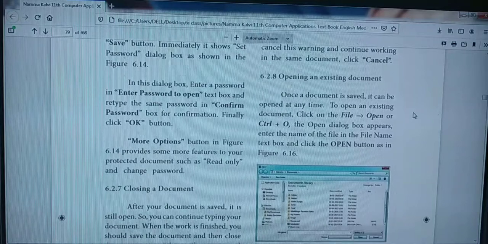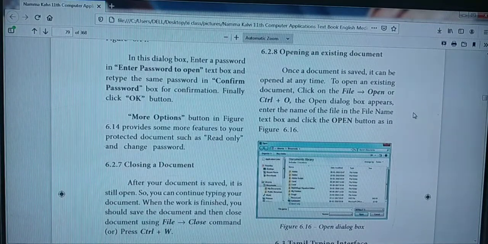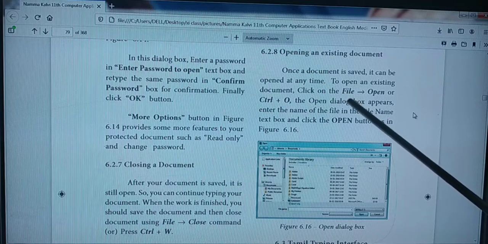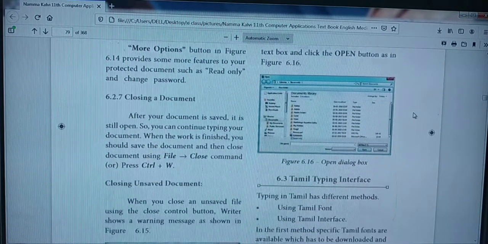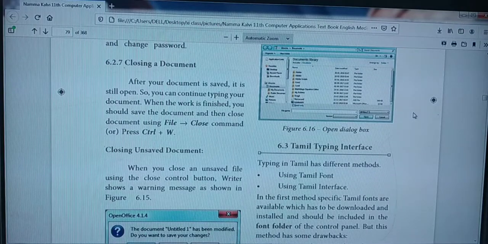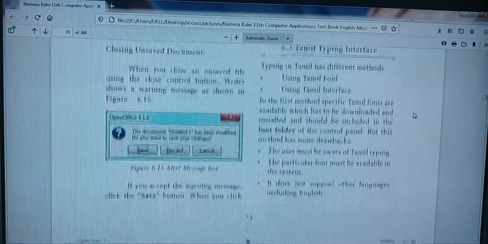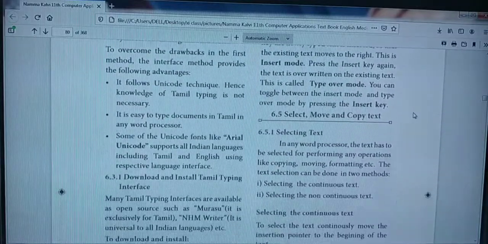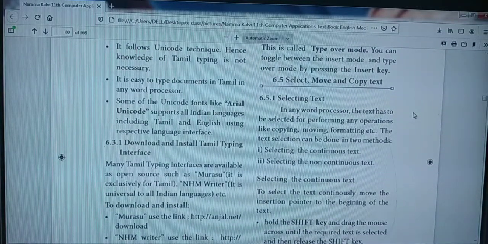Next you people are having closing a document. Just underline the shortcut, it's enough: File, Close, next Control plus W. Then come to the next one, opening an existing document. What is the shortcut key? File, Open, or Control plus O. Next it is your Tamil typing interface. Just read over that one. Then come to the next one: select, move and copy text.